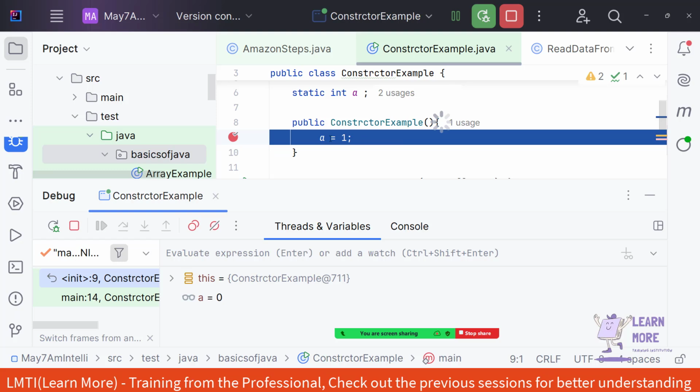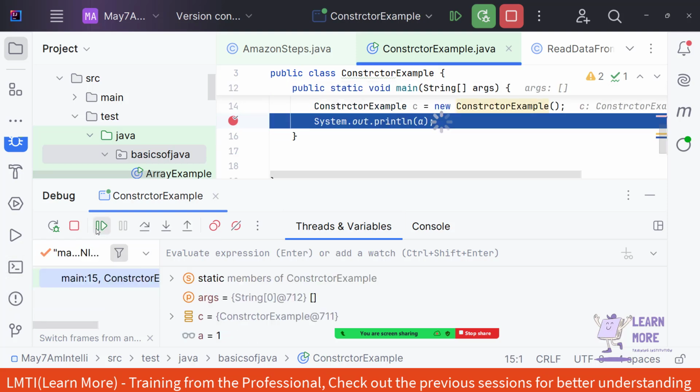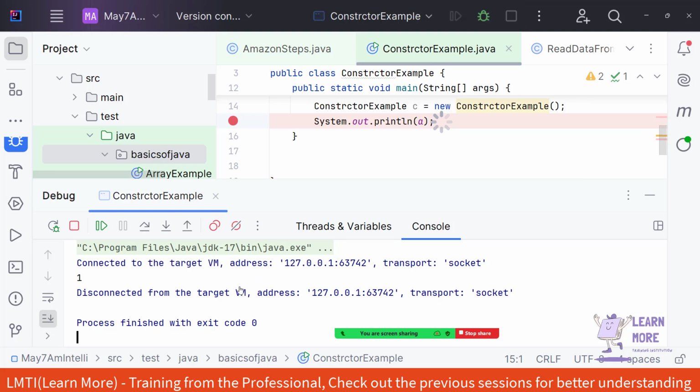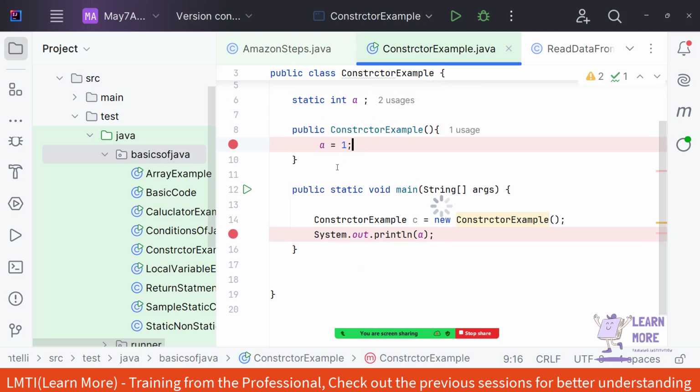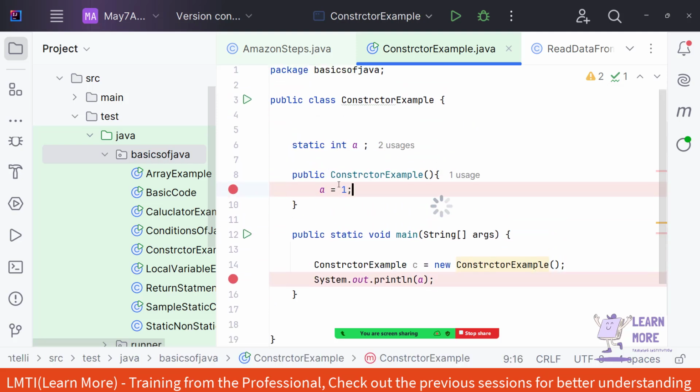Now the constructor is present, so it has stepped into the constructor, and it has assigned the value 1 to the variable a. Now if you resume the program, the output of a will be 1. The reason is the constructor call has happened, and how have we made the constructor call? With the help of an object creation.